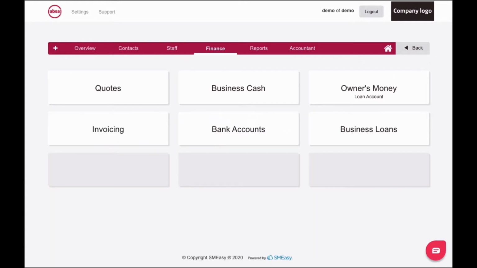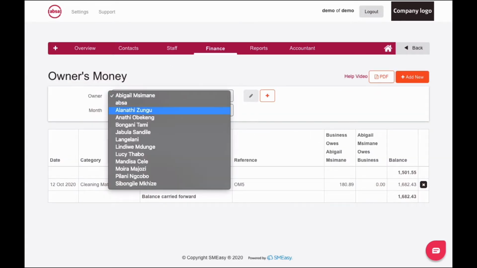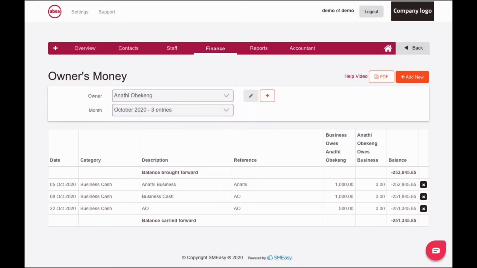In the Finance dashboard, click the Owner's Money button. Now select which owner you want to record the transactions for. You are able to load multiple owners if needed.